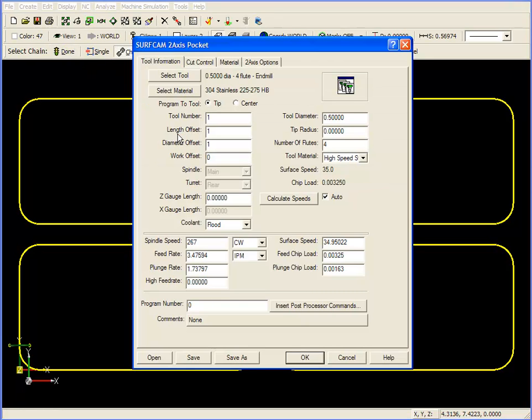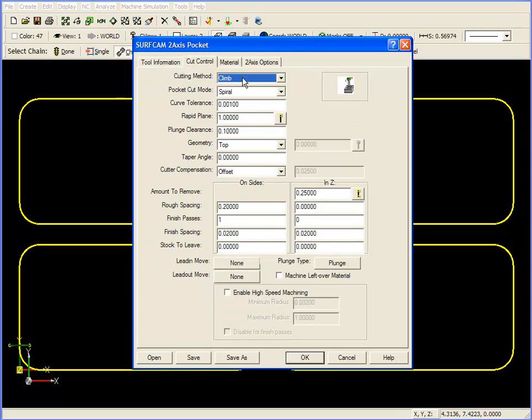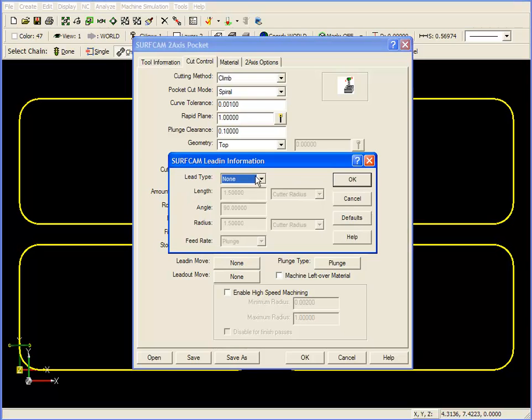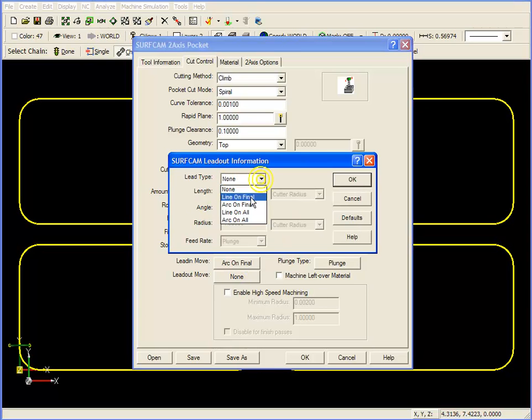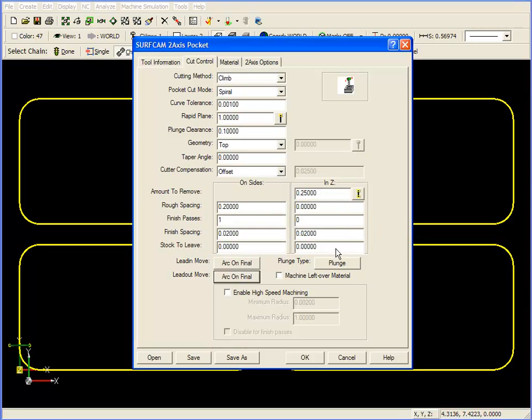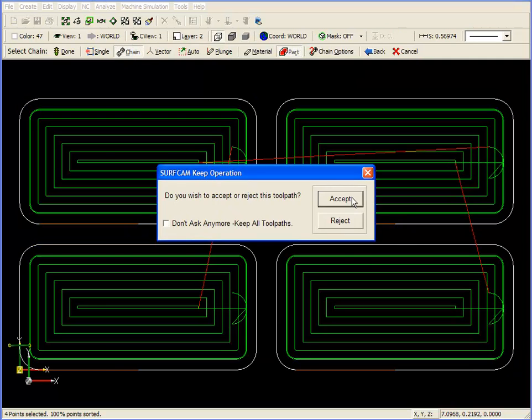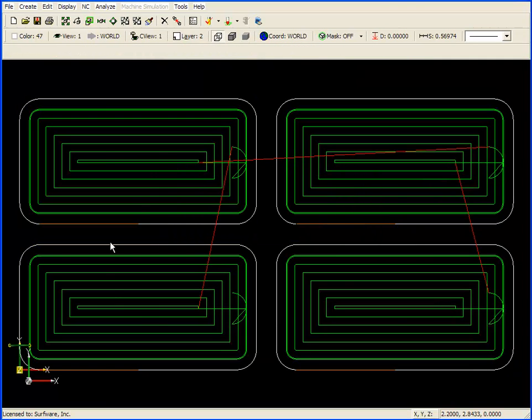Our tool information appears. I'm going to move to Cut Control here. Just check we're climb milling, spiral cutting. Check we have a depth here, 1/4 of an inch. I'm going to add something here. I'm going to change my lead in and lead out move to arc on final. Click OK, OK, and accept. And as you can see here, we have machined all 4 pockets with a lead in and lead out move in a spiral mode.